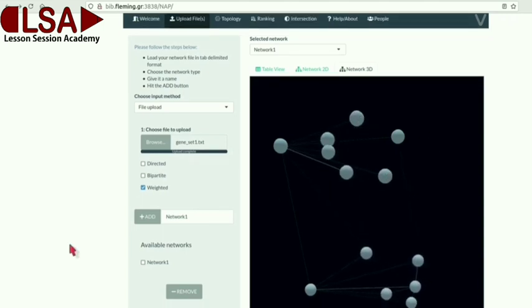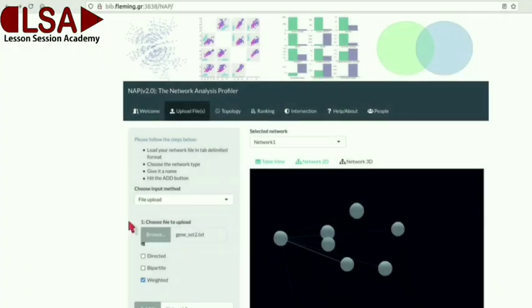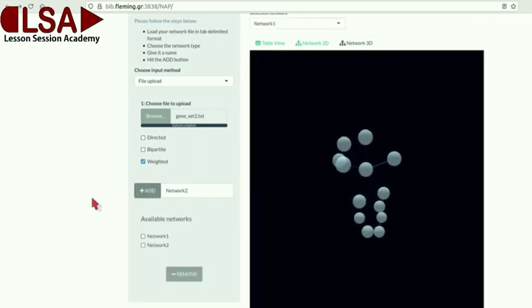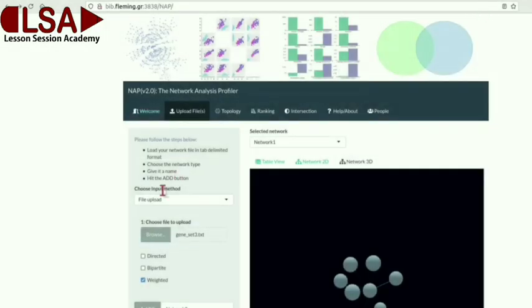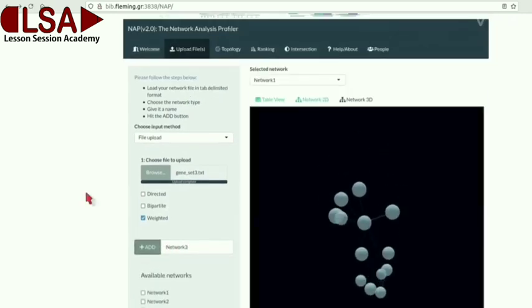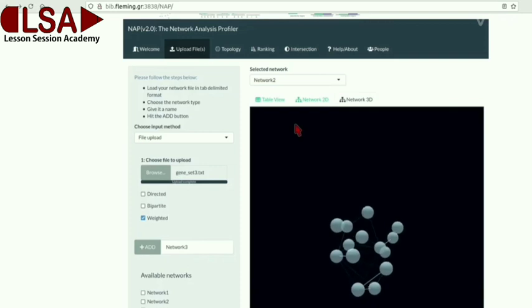So in the same way, we can add multiple networks. Let's go for GZ2, weighted, naming it network 2. We have to add it. And another file, GZ3, naming it network 3 and adding it. So we can visualize different networks in this way.